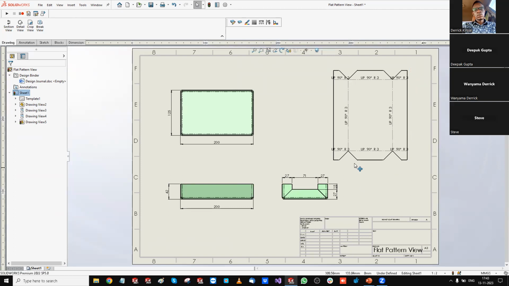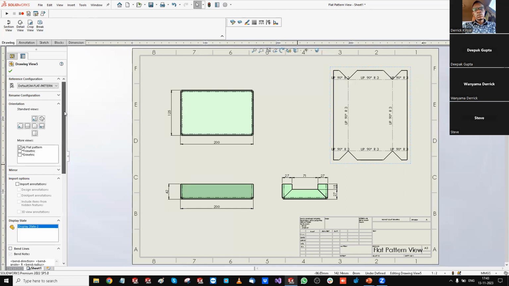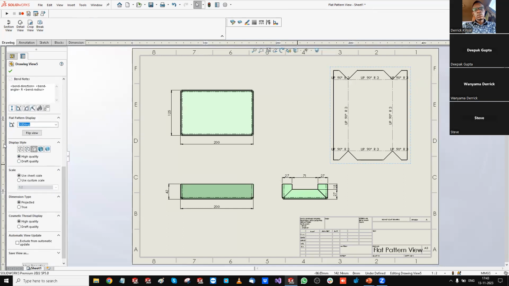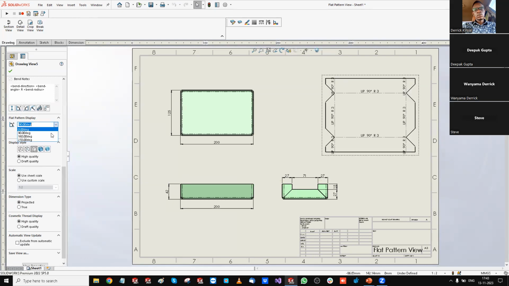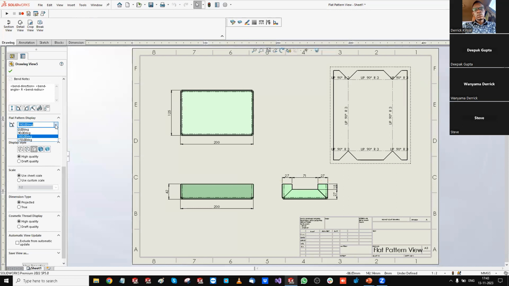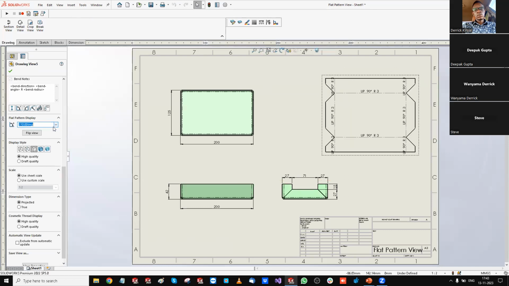So what we can do is click on the view, and then you will see the option flat pattern display. There you can define if you want to rotate the view 90 degree, 180 degree, or 270 degree. So we can keep it 90 degree, and under the same flat pattern display option, you see flip view. Flip view means the side of the view which is now normal to the screen will be rotated.